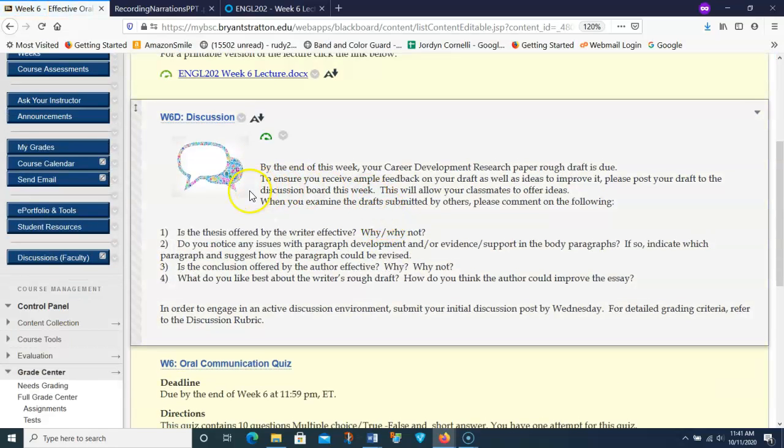So this week in the discussion, you are going to put your rough draft as your discussion post. You just copy and paste it. Please don't put it in a document, because then it's just harder for everyone to open the document and look at it. So just paste it directly into the thread. Once you have done that, then you're going to go back and read each other's essays so you can provide feedback.